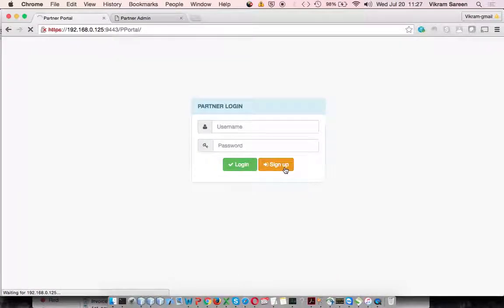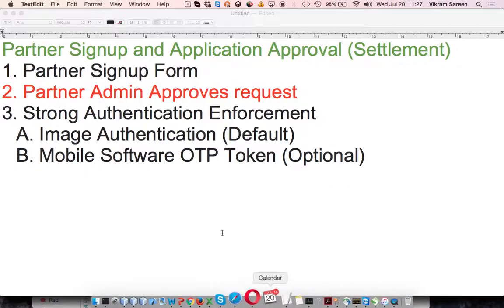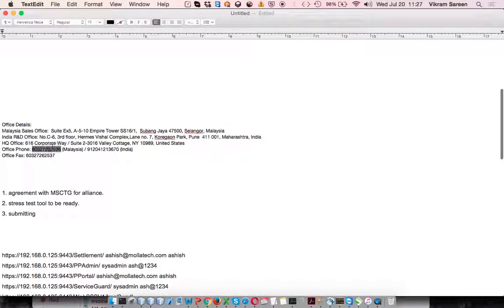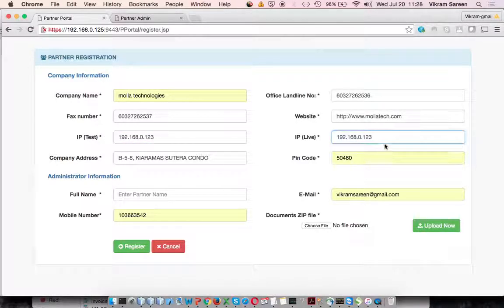I'm coming over here signing up as a new partner. I'll just quickly pick it up from here. Just give me some time. Okay, just picking up some values. I'm just giving a local LAN address of mine, 192. Now this could be anything which you want. This basically gives me the IP of my testing setup as well as of my production setup.